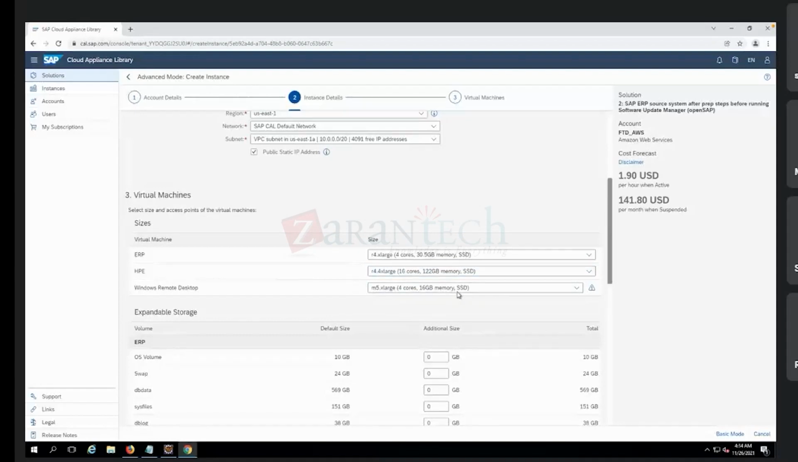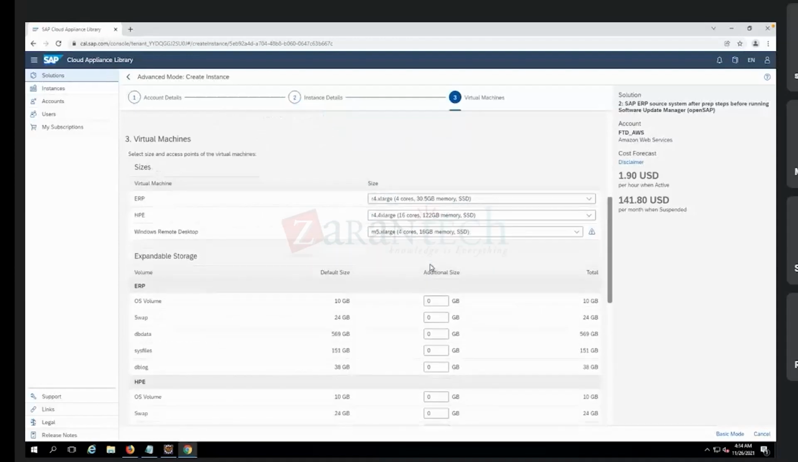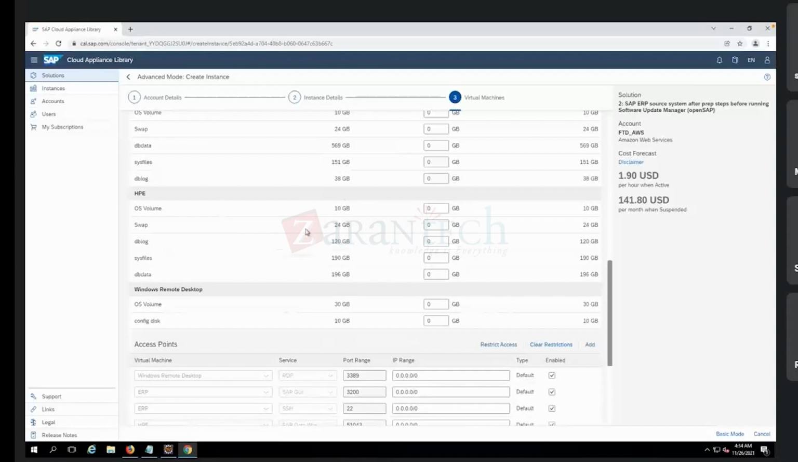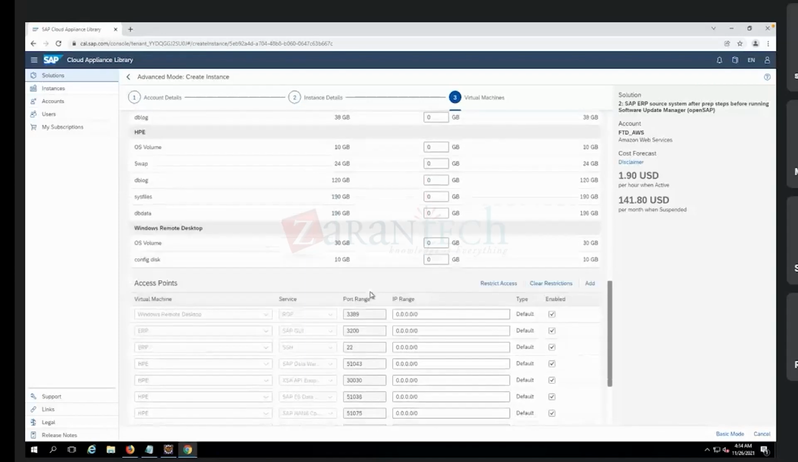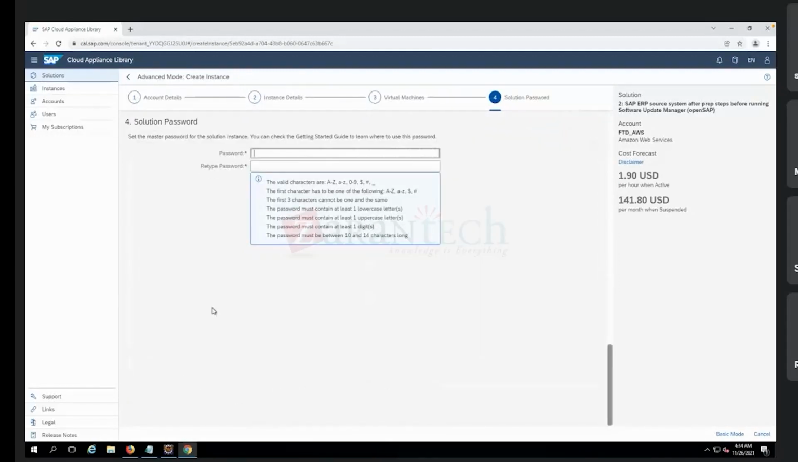So Windows Remote Desktop is just 16 GB. That is sufficient. And HANA is taking 128 GB because here we don't have any application servers or anything. This is sufficient. And this is the OS size, and we are not going to change anything. And for the access, you can restrict it to only your IP, but in this case, we are all at different locations. Let's take this. Let me set the master password. Master password means for all the relevant DDIC or anything, the system will have the same password.